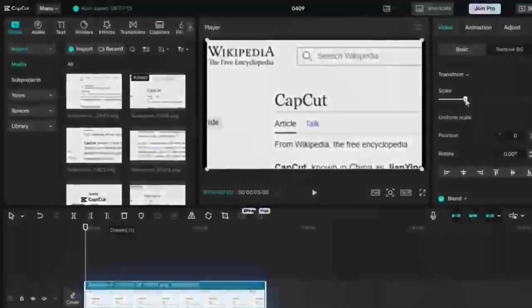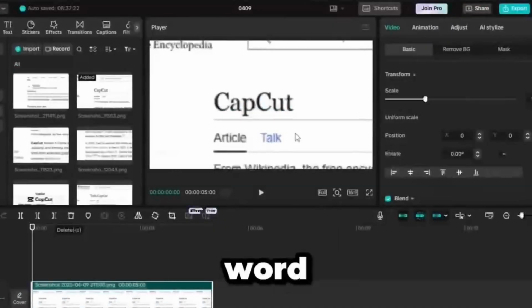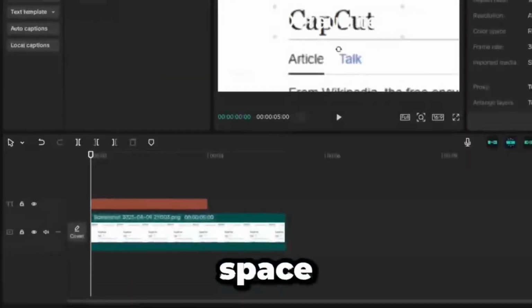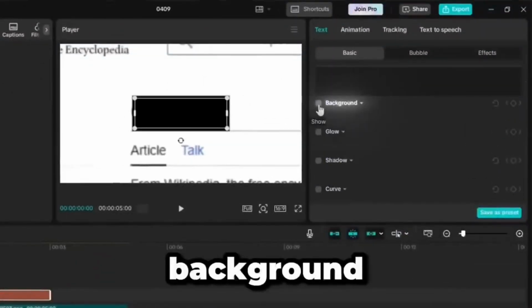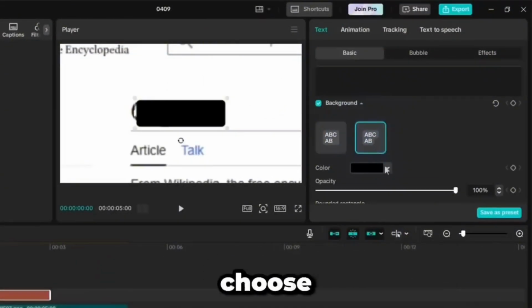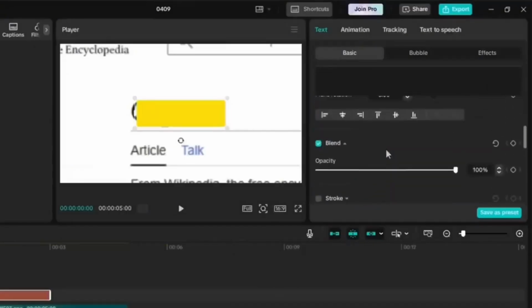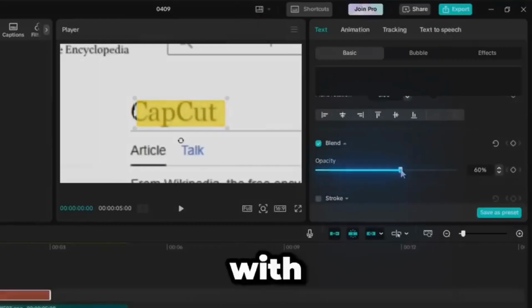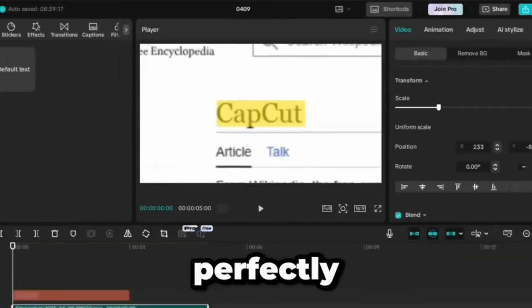Then import those images into your CapCut timeline, scale them up, and position the highlighted word in the center of the screen. Next, add a text layer, press the space bar a few times to create a blank rectangle, scroll down, enable the background option, and pick the second style. Choose a color for the highlight. I'm going with yellow. Now lower the opacity just a bit so we can line it up with the word underneath, and then center it to just the screenshot so it fits perfectly behind the text.